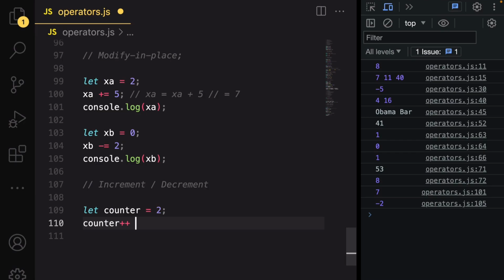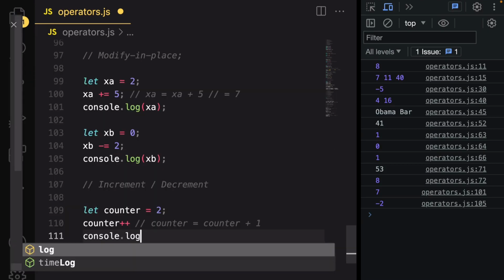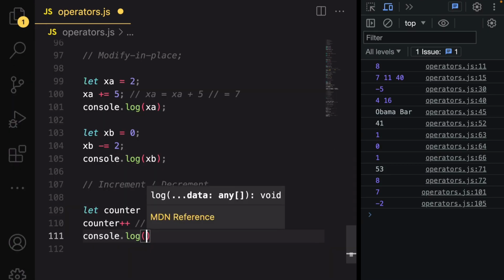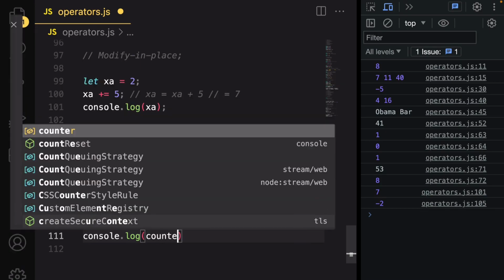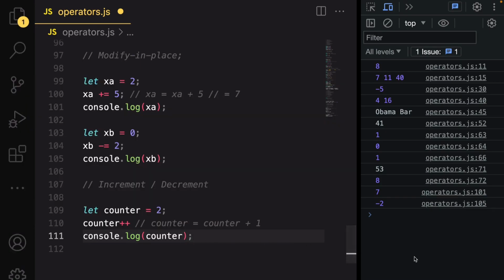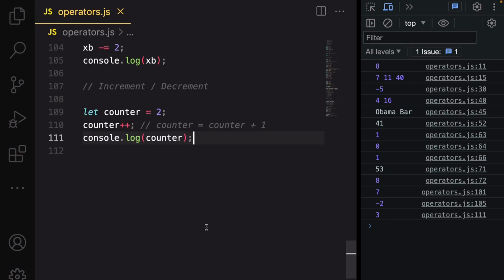We have counter equals 2, right? We initialize it with a value of 2, and now we are saying counter plus plus. So it's more or less like saying counter is no longer 2, it is now equal to that same value of counter plus another 1. We increment it by 1. Now if we console.log counter, what are we expecting? We are expecting to have 3, because with this we're saying we should increment this by 1, and that is now going to be equal to 3. Awesome. It's as simple as that.